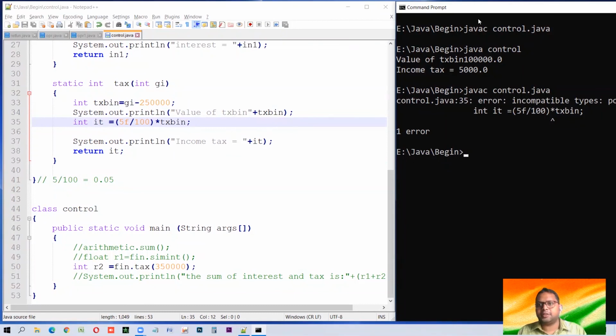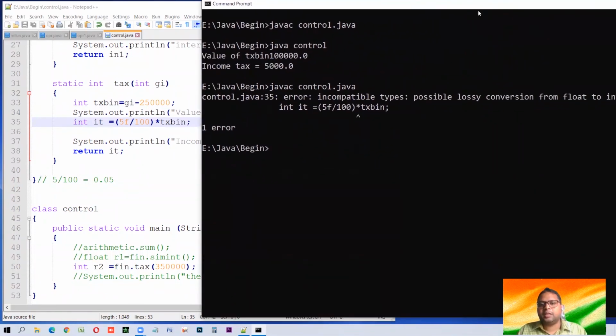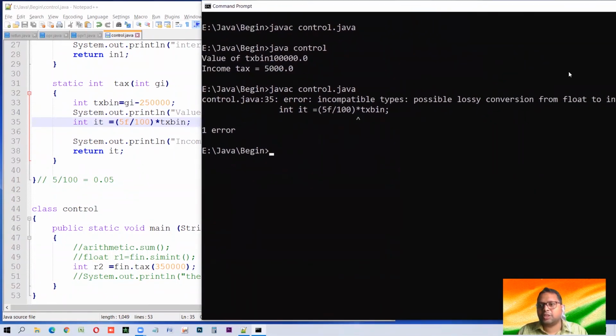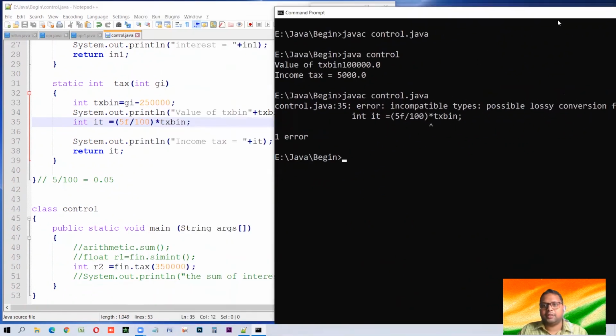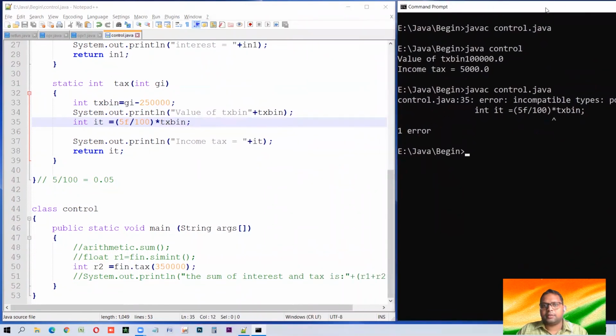Yes. See this. Incompatible types, possibly lossy conversion from float to int. Now what has happened here? See. This whole thing got converted to float. This time, since this is float, everything in the expression gets converted to float. This is called implicit typecasting. Automatically, the result of the calculation got converted to the largest data type available.